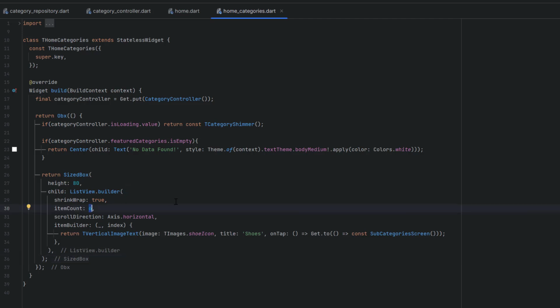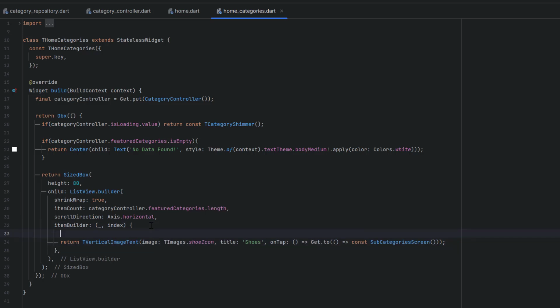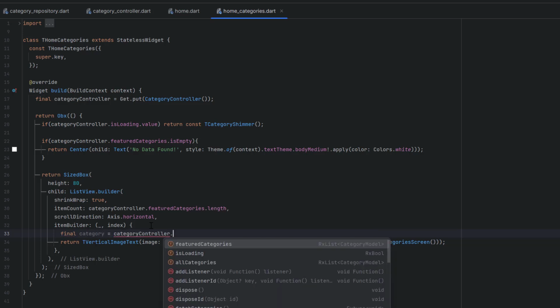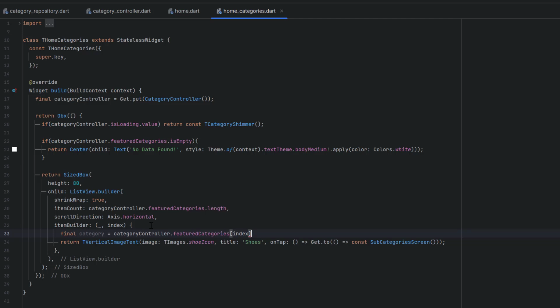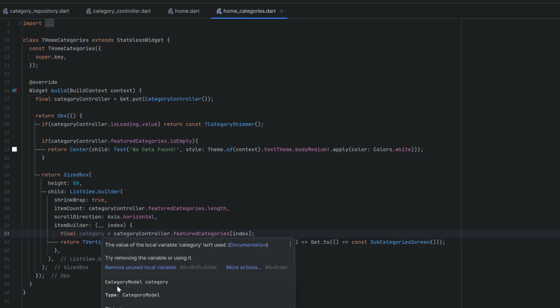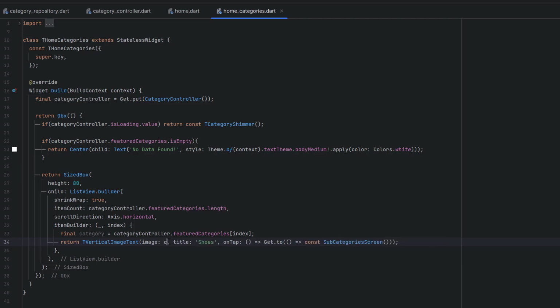Now remove these hard-coded strings. So let's call category controller dot featured categories dot length. Whatever the number of these featured categories, we will display the list view that many times, and then inside this vertical image text, instead of displaying a default image and title, we want to display the actual data. So first of all, inside this item builder, we want to get a single category using category controller dot featured categories at current index. Inside this category we will receive the actual category model, and using that category model we will call category dot image, and then in the title we are going to call category dot name.